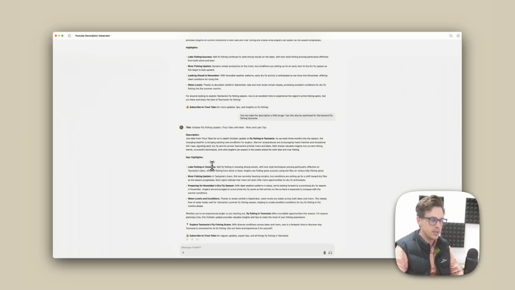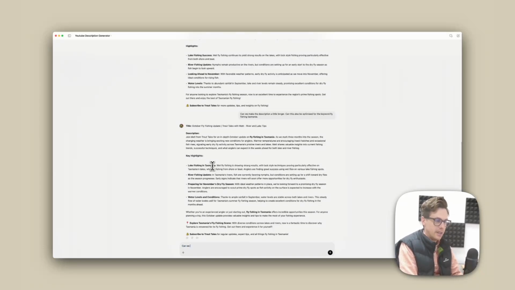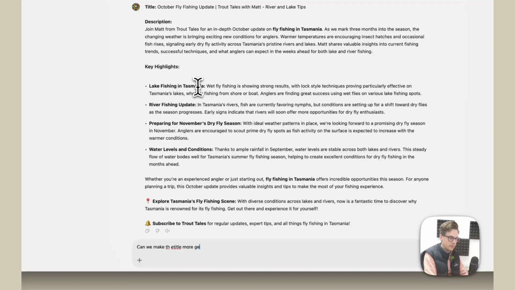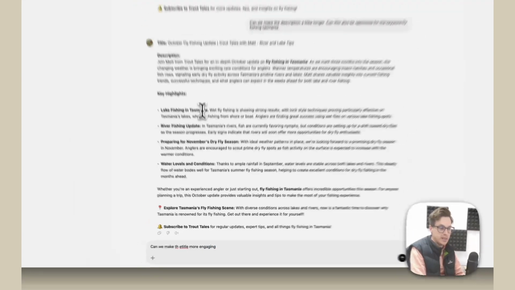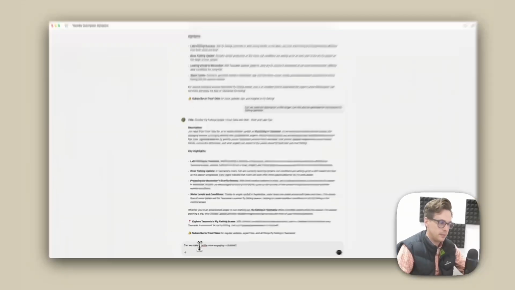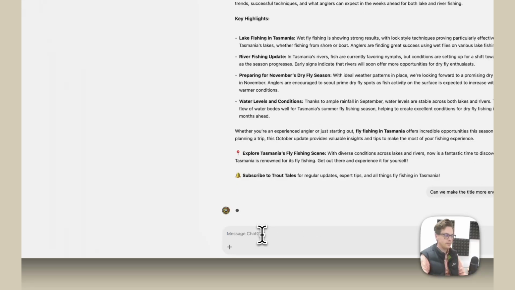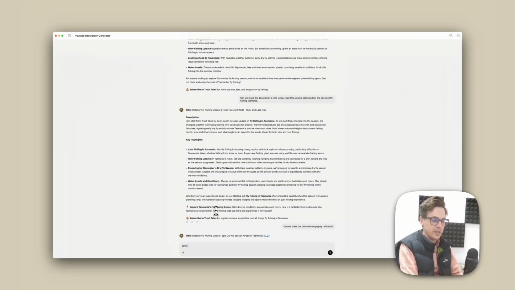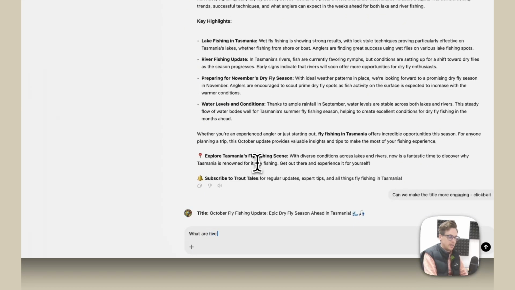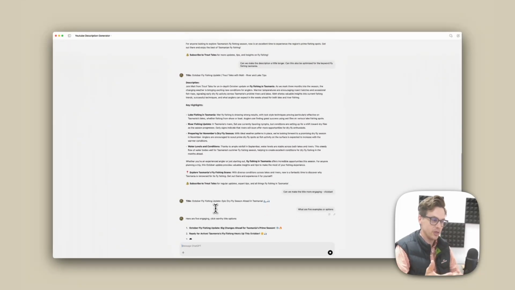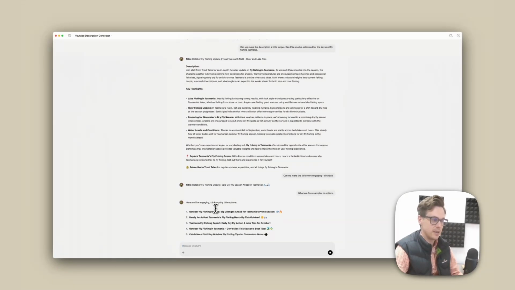So we could even use this GPT now to say, can we make this, in this instance we might even say clickbait-esque. And we can even go back and say, what are 5 examples or options? So that way we can choose which one of these is going to be the best.